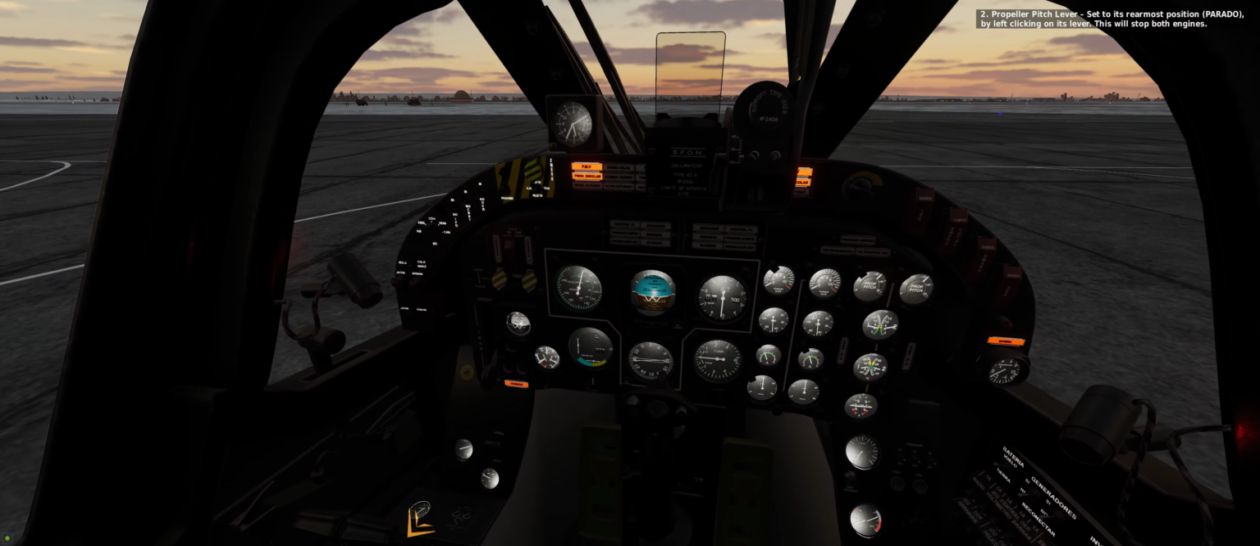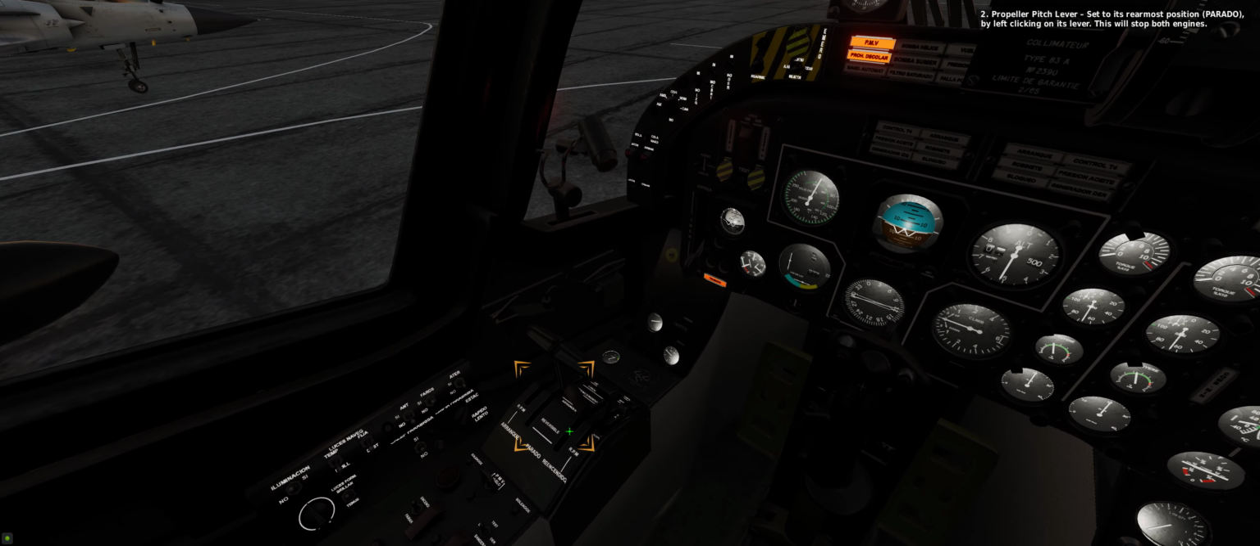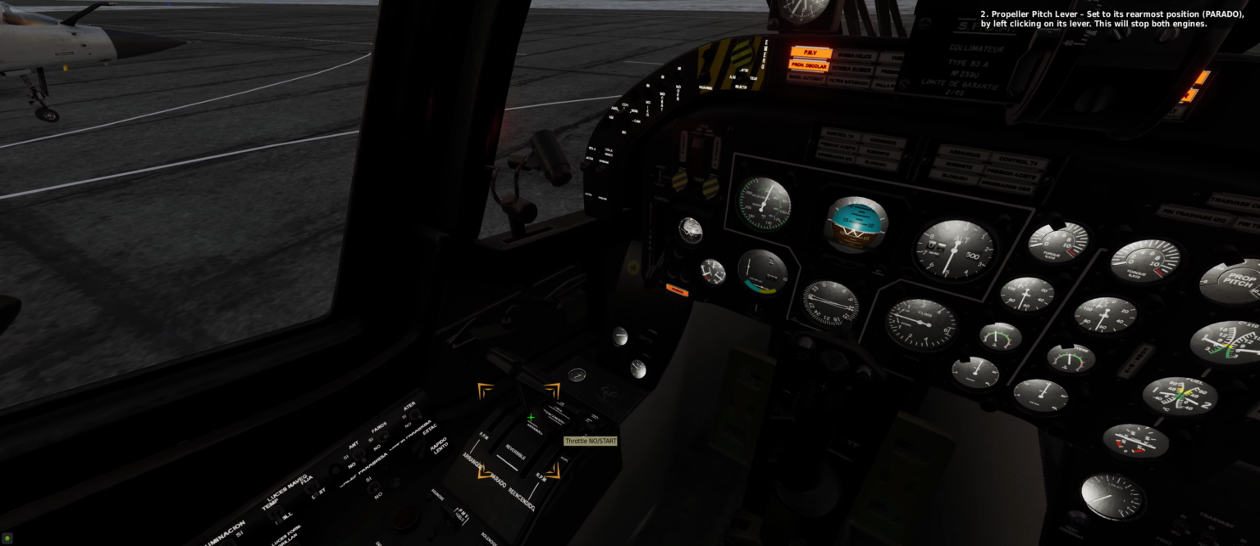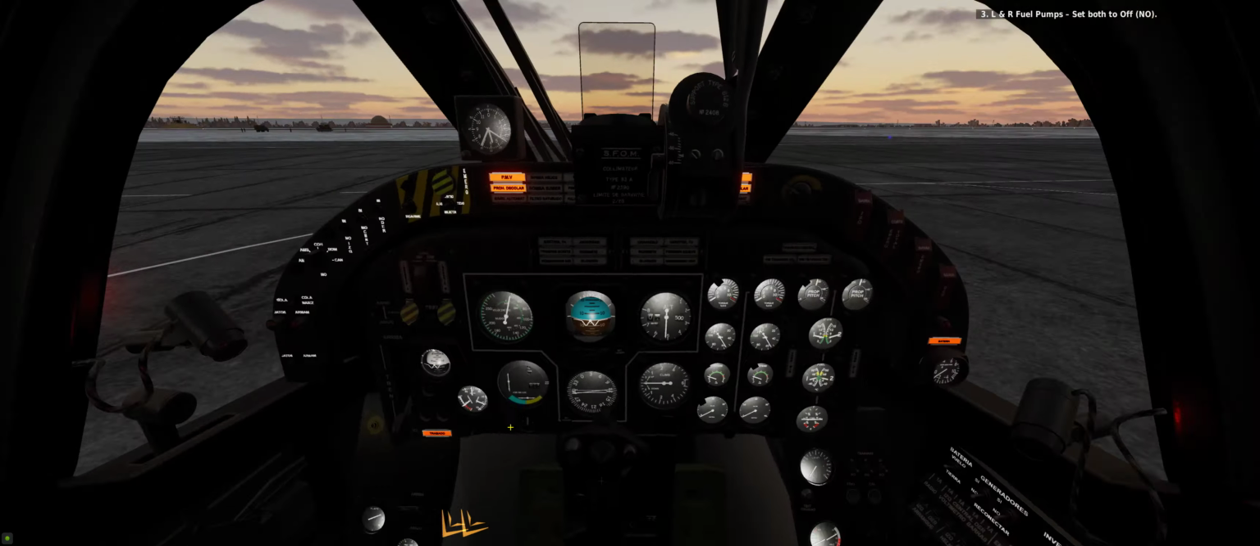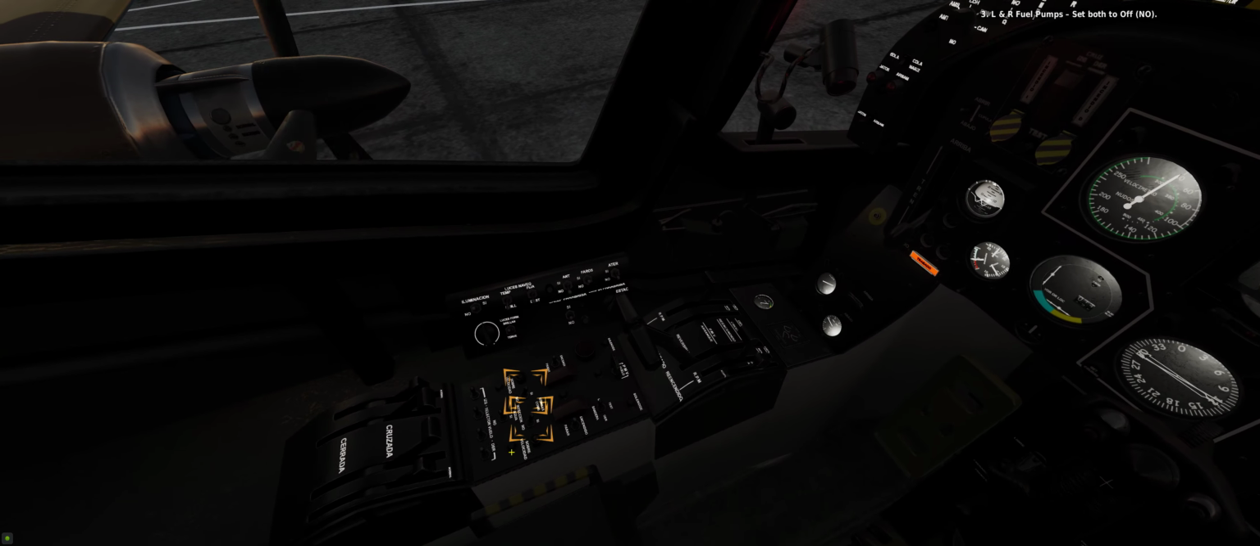2. Propeller pitch lever. Set to its rearmost position, by left-clicking on its lever. This will stop both engines. 3. Left and right fuel pumps. Set both to off.